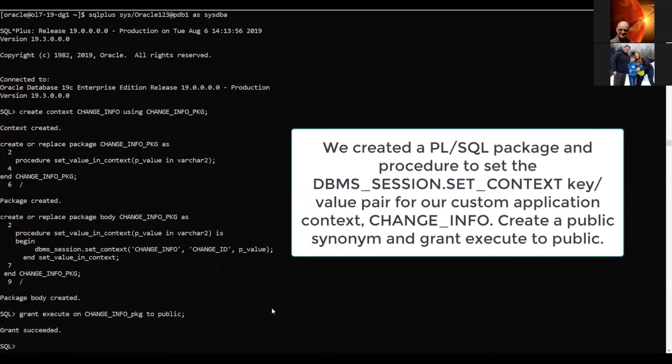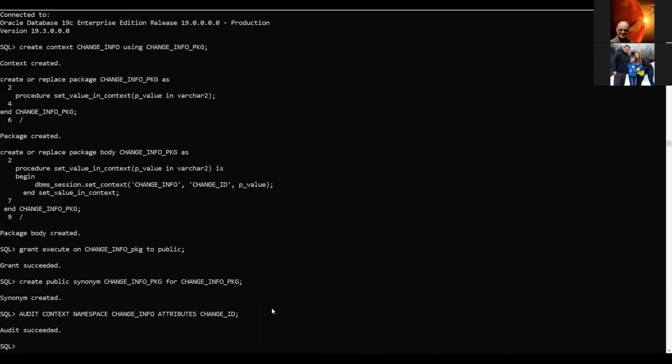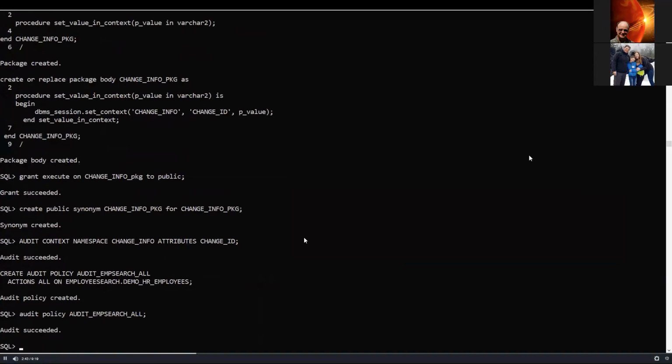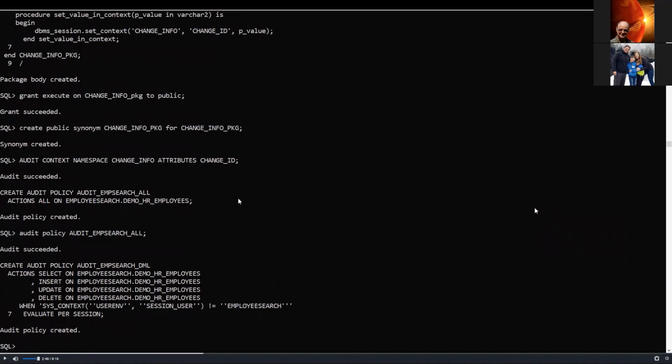So we've got our environment set, so we can set this application context. It'll be in our memory for our session. We're going to grant execute to public because we don't really care who executes this. We're going to create a public synonym to make it easier. And then we're going to audit on that context. I'm going to pause here for a second. So we executed audit context namespace change info, attribute change ID.